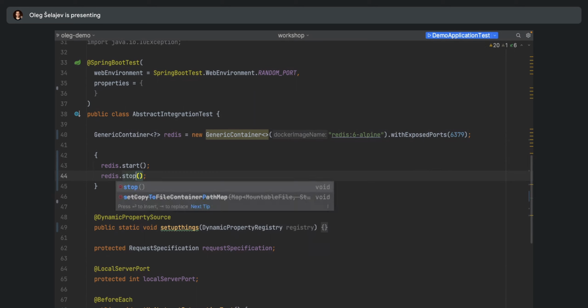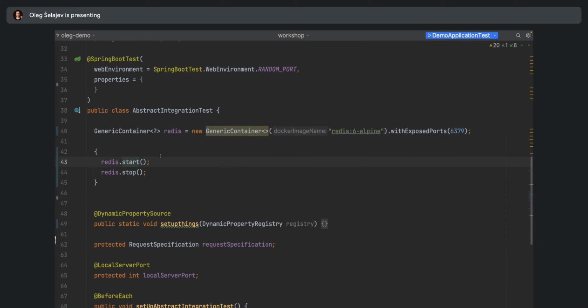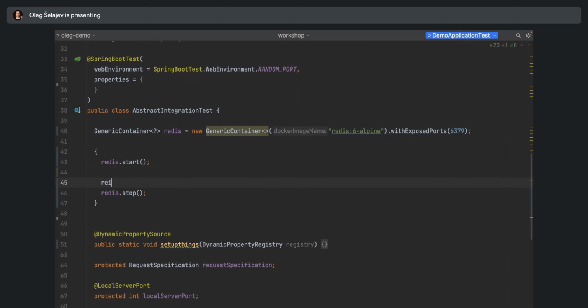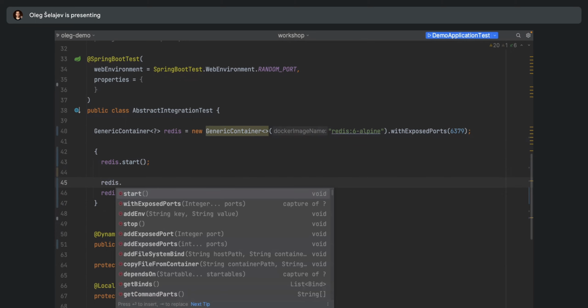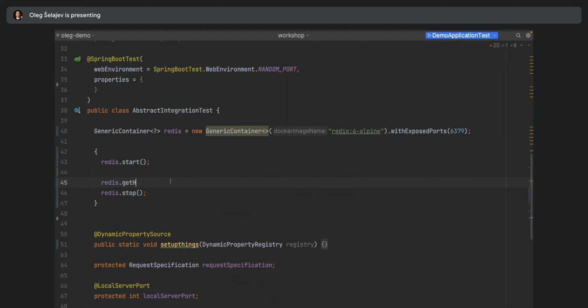And when I call Redis start, it will create the container. It will go to Docker and say, Docker daemon, please pull me the image Redis 6, and then create the container from that, apply the configuration that you specify in your tests, and then run the container. And then after I started the container, I can do cool things. For example, I can get the host or the port, or I can build any abstraction on top of that that will do the right thing for me.